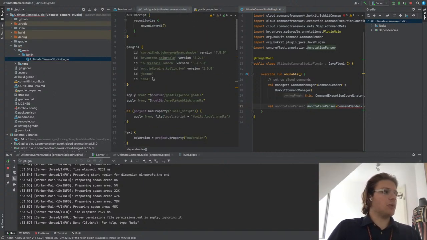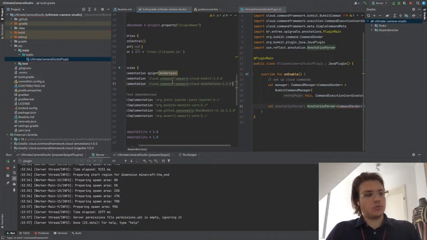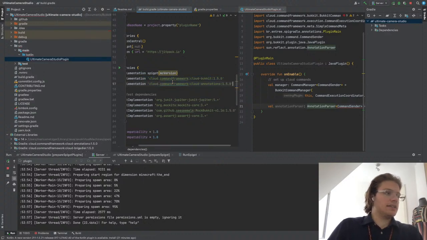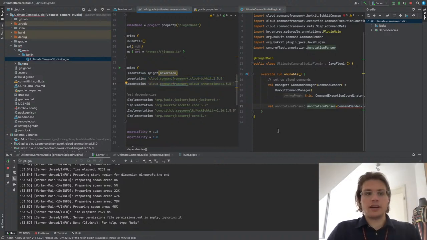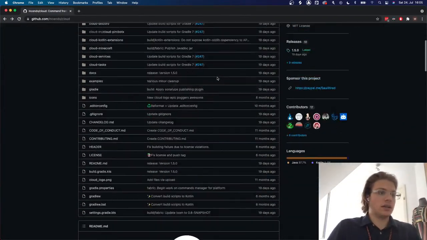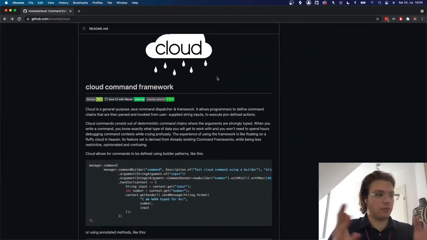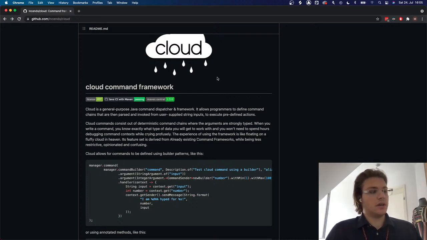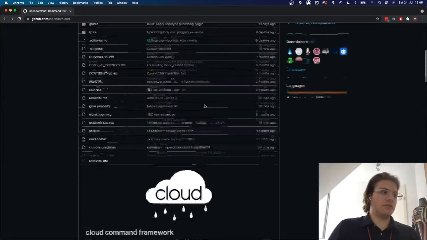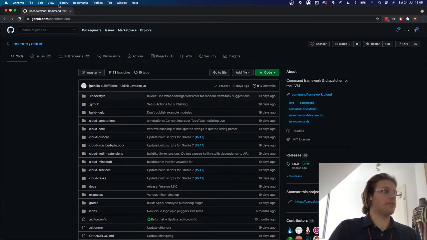I have also added the Cloud Command Framework, which was developed by my friend City at Incendo. You absolutely have to check it out. It's hands down the only properly usable command framework for Minecraft, for Spigot. So yeah, there it is. Go check it out if you haven't. My recommendation: don't use anything else.